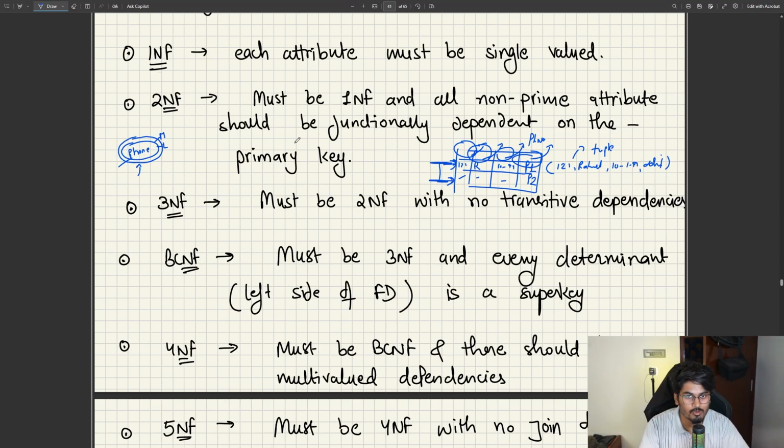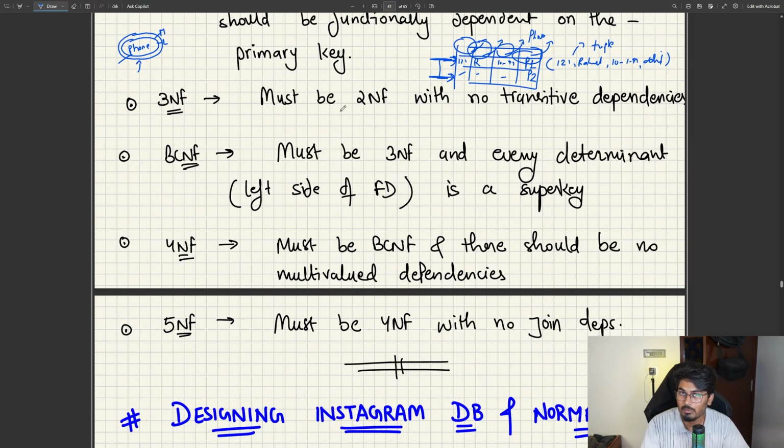Now the second normal form is a must. So the first requirement is that your table is in first normal form. Fine, well and good. All the non-prime attributes, all the attributes which are not a part of a candidate key, should be functionally dependent on the primary key. What it means is that whatever your primary key is in your table should be able to uniquely identify all the attributes in your table. That's it. We'll come to the example, don't worry. 3NF must be 1NF, 2NF with no transitive dependency.